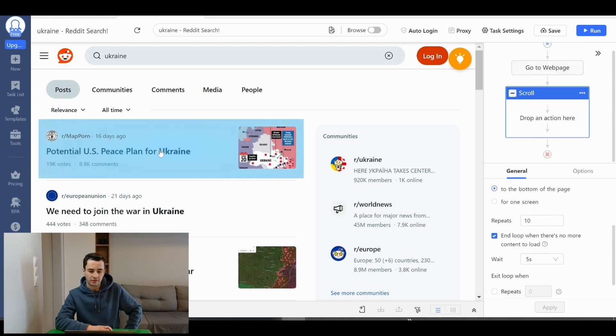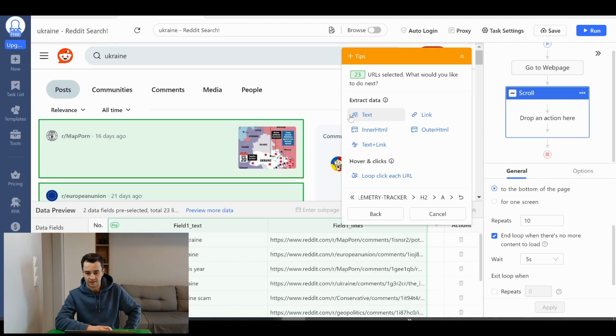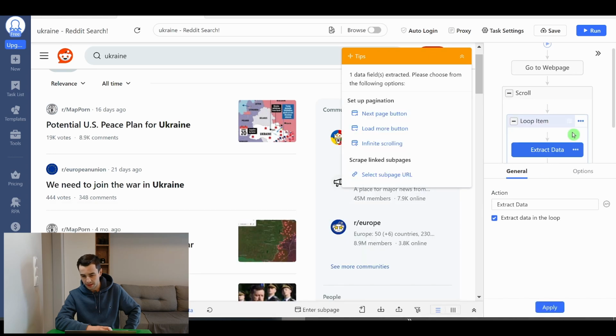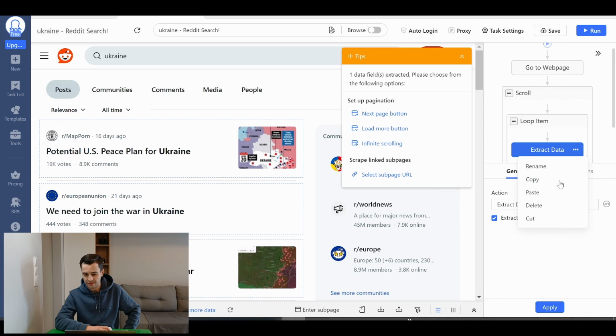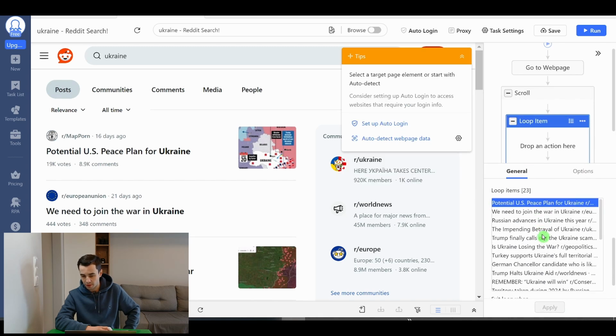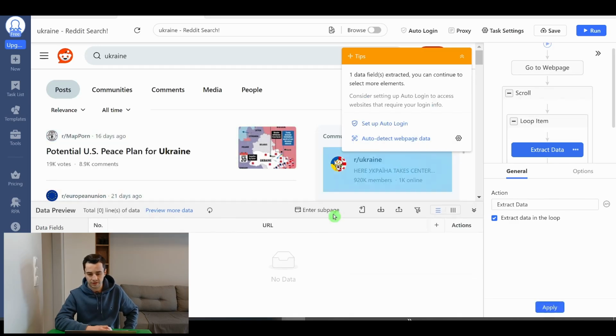Well, to check if everything is working, I can extract some data. So I create my loop item really quick. I select my first item, I select my second item, I extract the text, and boom, here is my loop item. I add a 1 second timeout here as well, and I redo the extract data step, loop item, variable list, 23 items so far. But let's say I can get the URL, so okay, let's go for that.